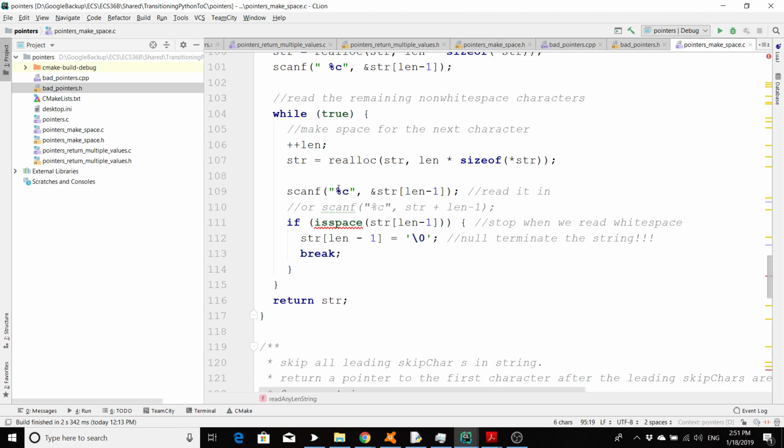But the difference between lines 101 and 109 is that here we're only going to read a non-white space character, so we skip all the leading white space, just like the %s string will do. Here we're okay with reading white space because I need to be able to check it in a second. So if that character that we just read in is white space, I'm going to replace it with the null character. And again, strings are just arrays that end with the null character. So it's really important that I put that null character in there, otherwise it's not a string. Does that make sense? And then I'm just going to return string.